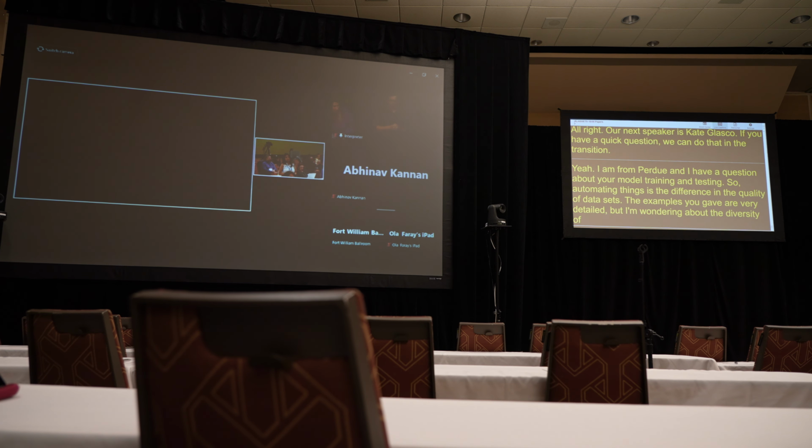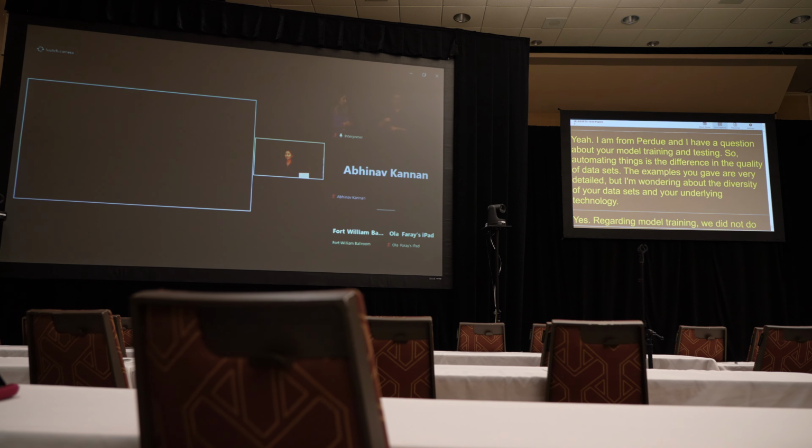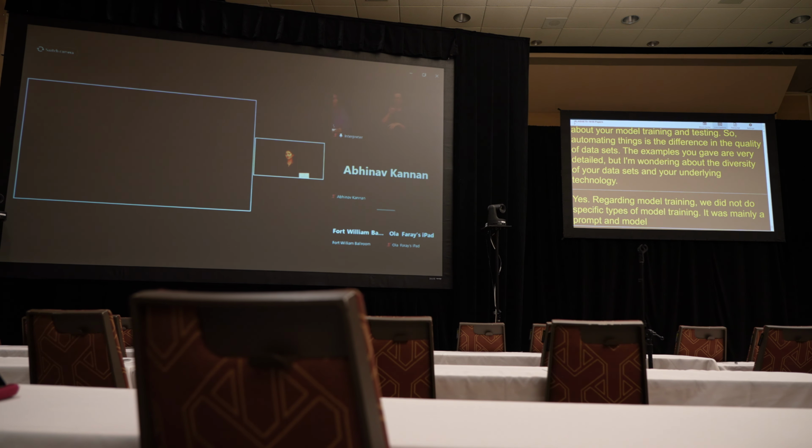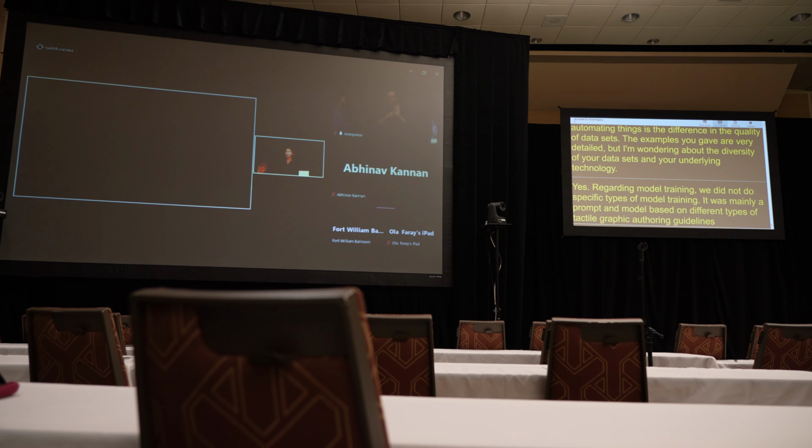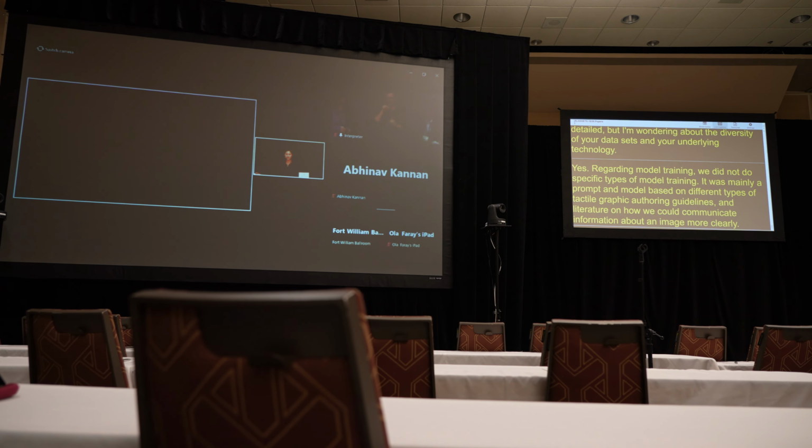Yes, regarding model training, we did not do specific types of model training. A lot of it was mainly a prompted model with GPT-4o based on different types of tactile graphic authoring guidelines and literature on how we could communicate information about an image more clearly. But that is the future work I'm looking into, about how we can generate or train models to do more controlled types of image generation. That was a good point.